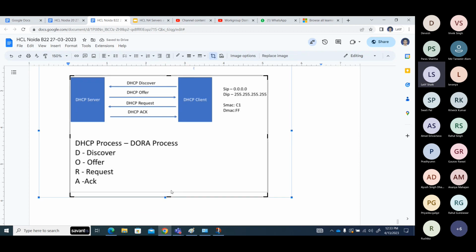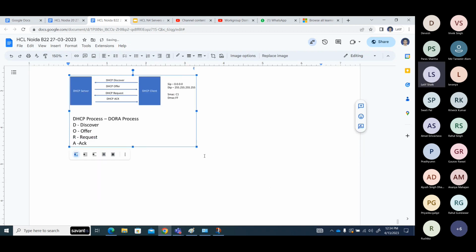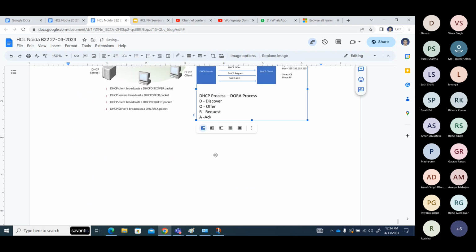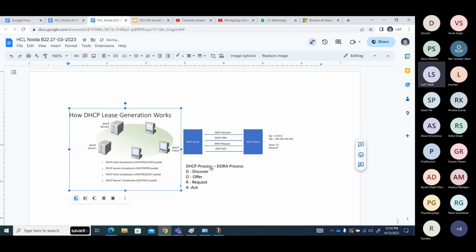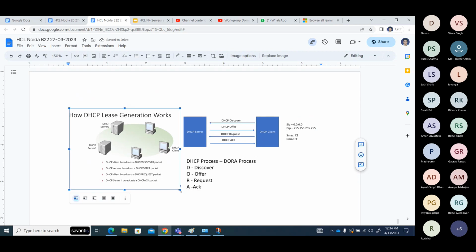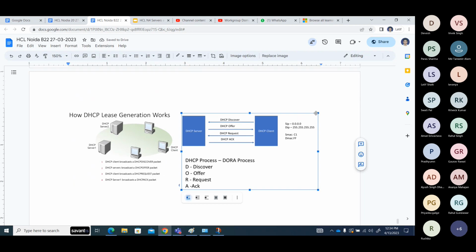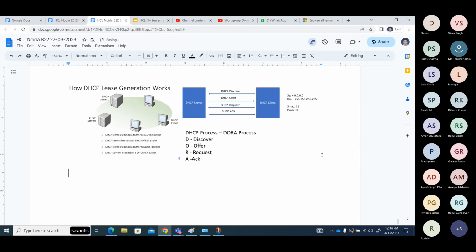Are you a DHCP server? For example, if you don't know an address, what will you do? You'll ask everyone, is it this address? Do you know this address? Are you this particular person? Like that, the client tries to discover where the DHCP server is.